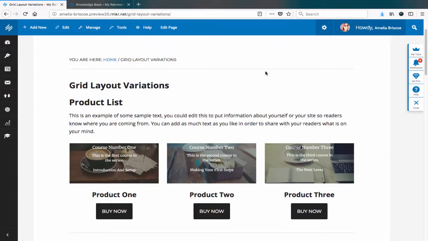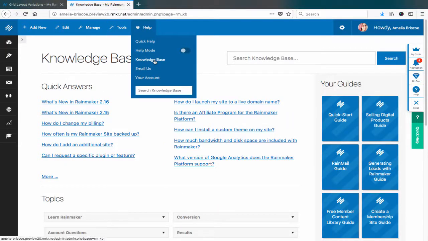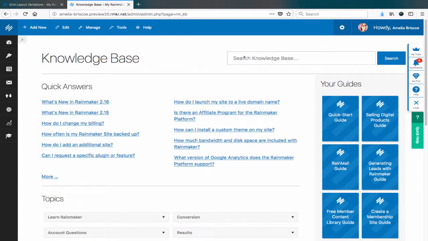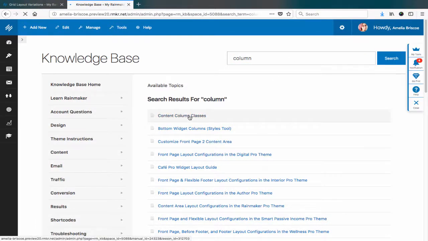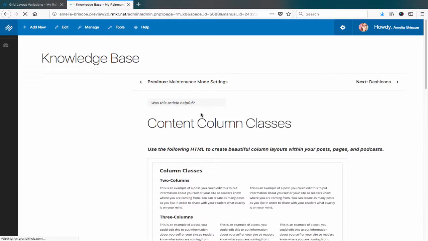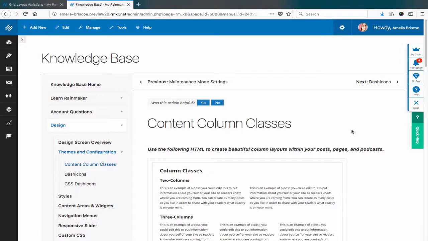So first things first, let's go and find the information in the knowledge base. In your admin area, hover over help and click on knowledge base, and this will take you to this area here. In the search area here, put in the word column, and this will bring up a set of results, and the first one will be the column classes. So you can see the content column classes there. Just click into that link. This is going to give you an idea of what the columns will look like, because there's some different ones that you can use, and there's some code that you can copy and paste to easily pop that into your content.